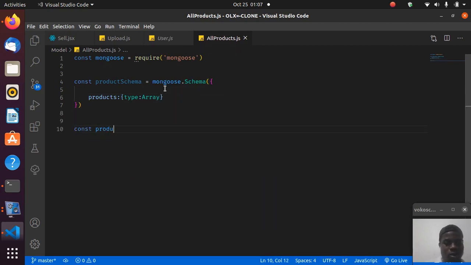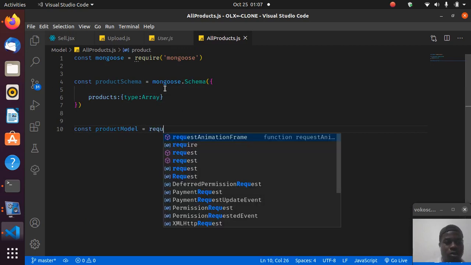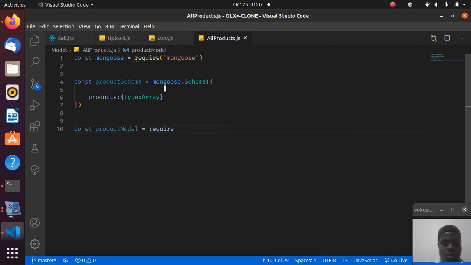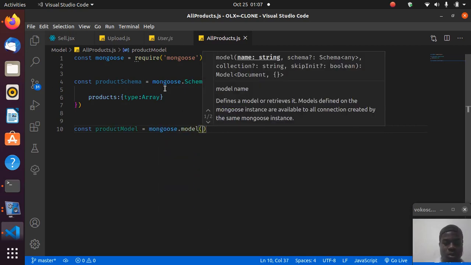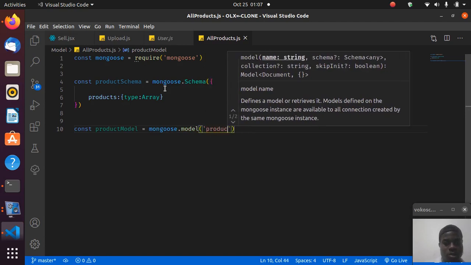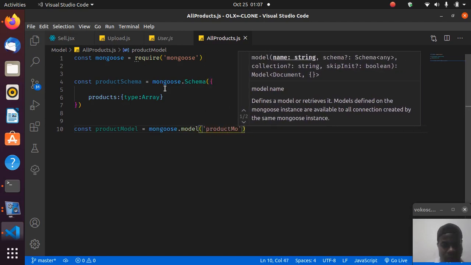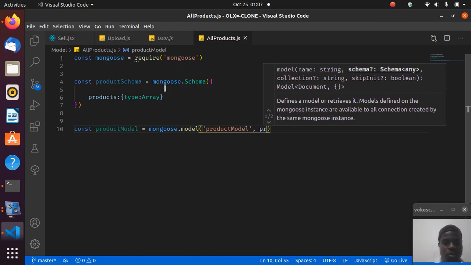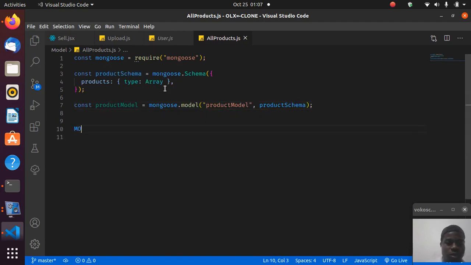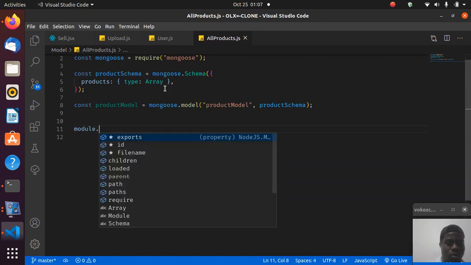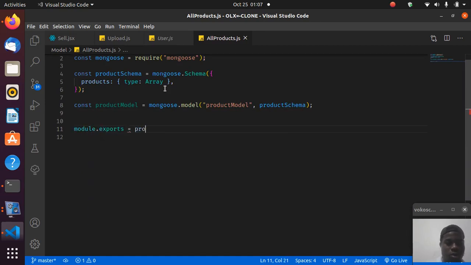I'll say const productModel is equal to mongoose.model, and then we say product model, and then we use the productSchema. And then we say module.exports productModel. So this is just a simple schema.